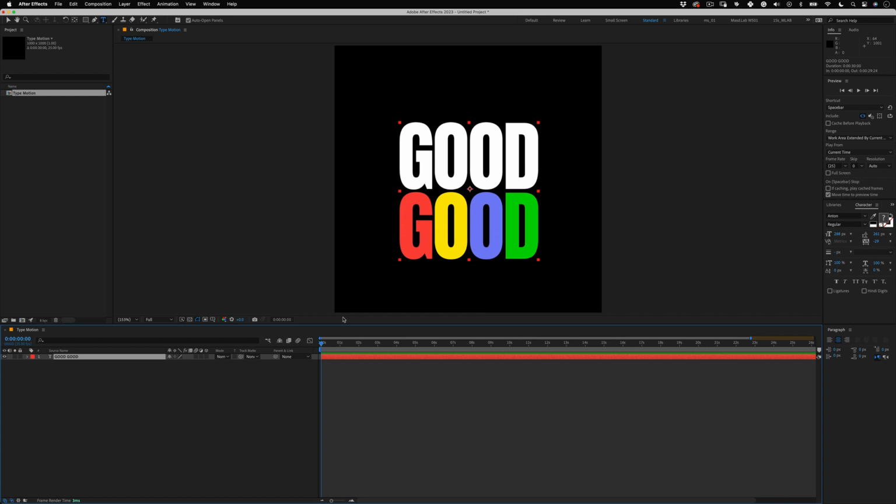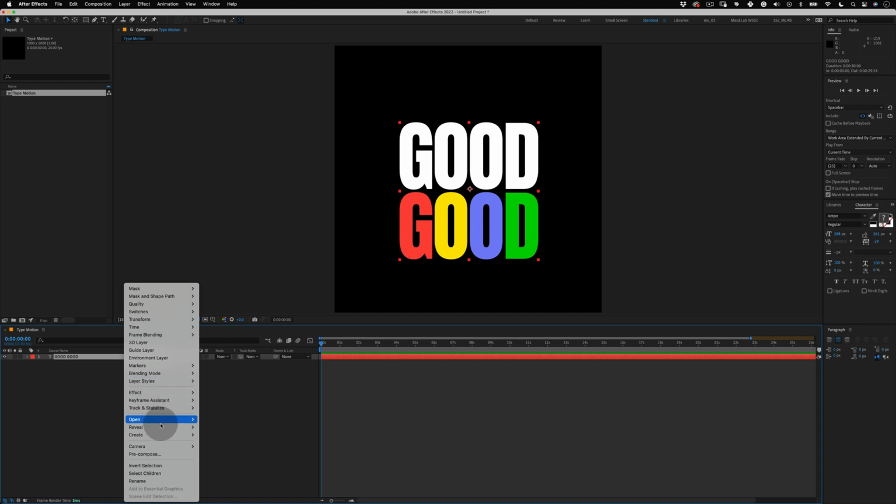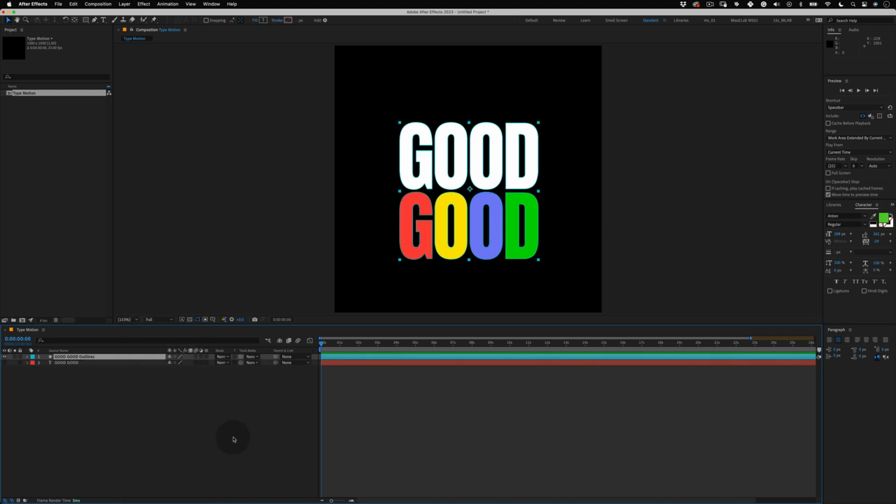Cool, now that you know that, let's select our text layer, right click and go to Create and select Create Shapes from Text. And it will create a new shape layer with your letters and hide the text layer that we had before.